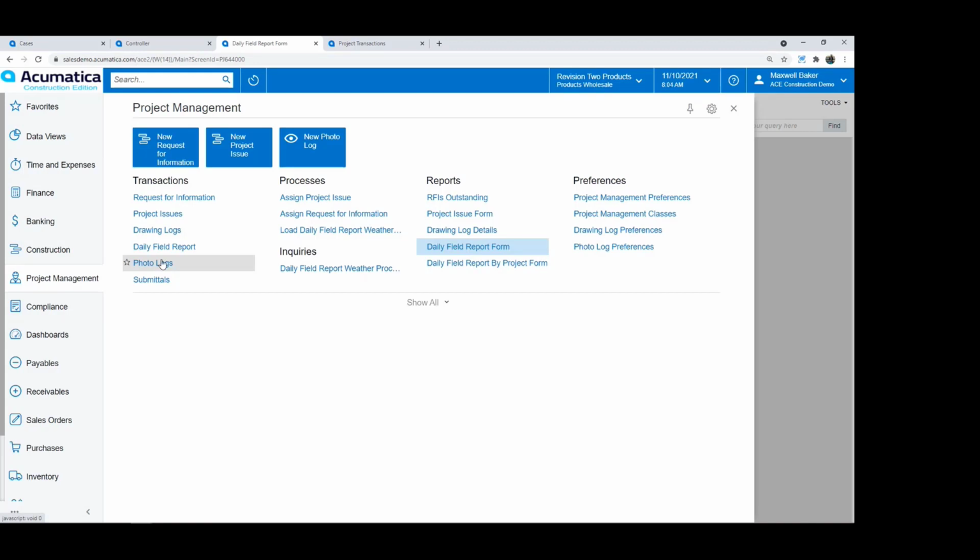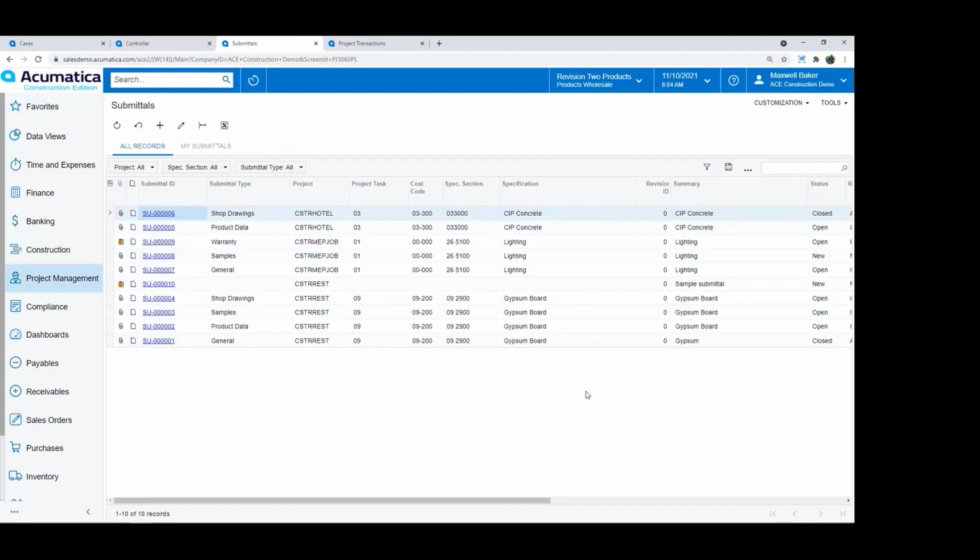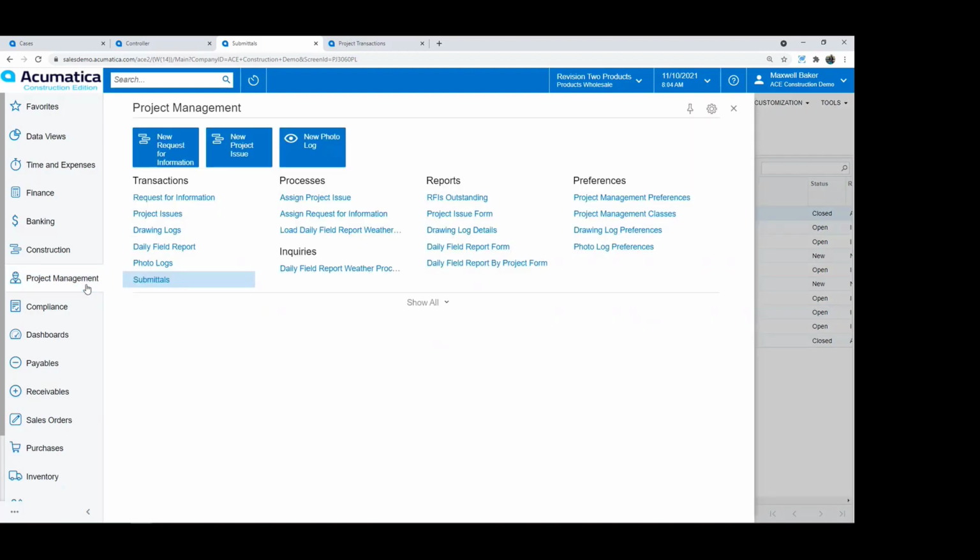There's the photo logs where I'm taking those job site progress photos. If you're working with submittals, the ability to track submittal processes and have them go through some kind of workflow, you have the ability to do that. And then like Rob said, we're continuously adding new features and functions to Acumatica. We do 2 major releases a year, an R1, which is in the first quarter of every year, and R2 in the fourth quarter. The next thing that is coming here on the project management side is meeting minutes.